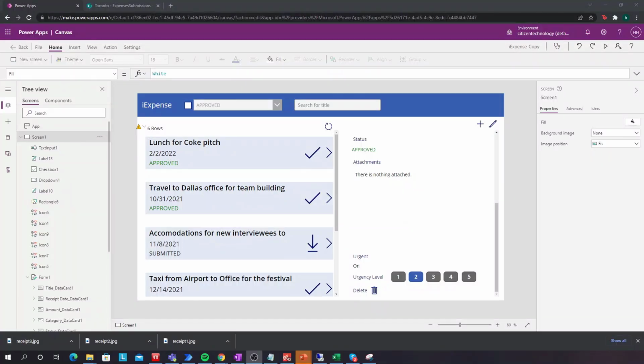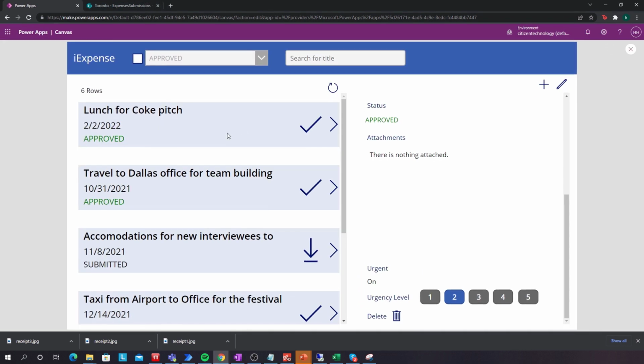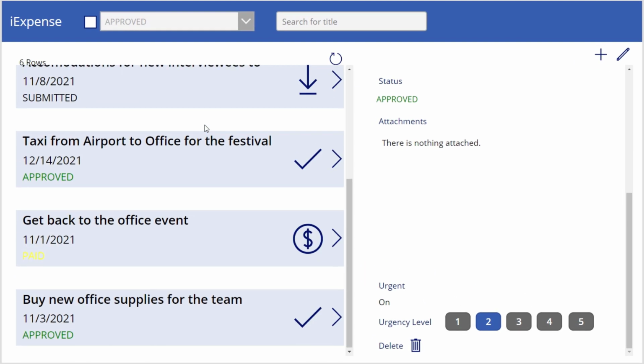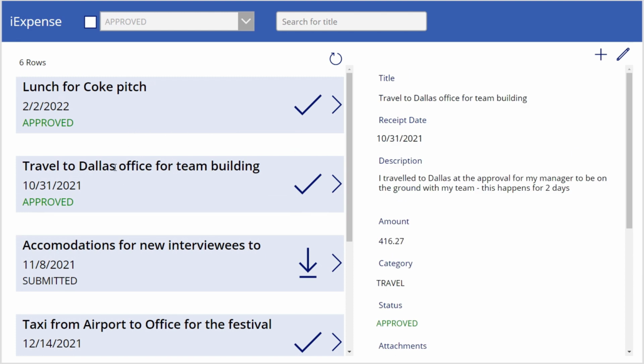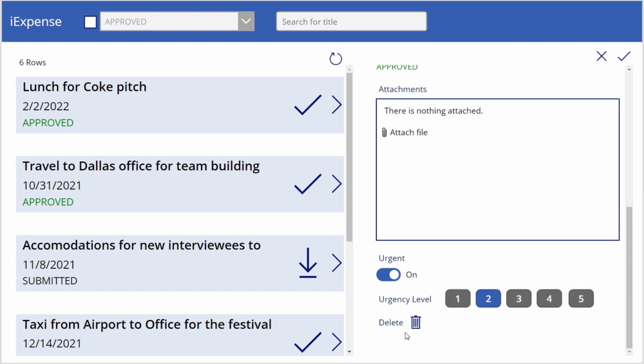Now I'm in my Power Apps editor and I'm in the process of creating an expense reporting application for my business. Over here on the left-hand side of the screen, I have a gallery of all my expenses. And what I can do, for example, is click an expense and get more information about that expense on the right-hand side. For example, if I click travel to Dallas office, I can see more information about that expense report, like the description, the amount, the category, the status, and so on and so forth. What I can do in addition to this is click edit, and on the bottom, I can actually delete this record as well.